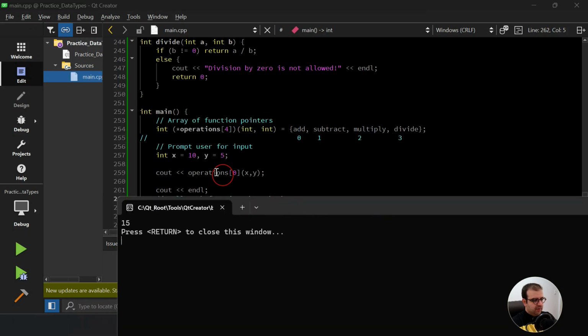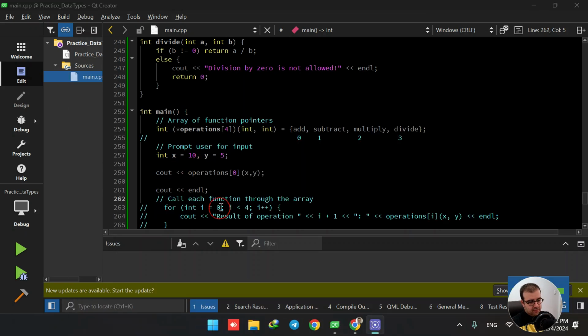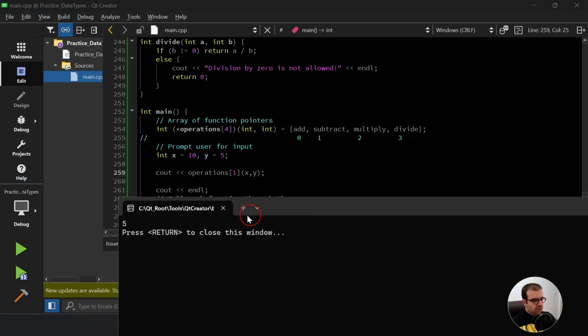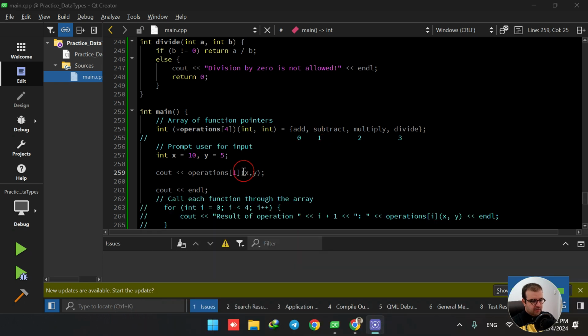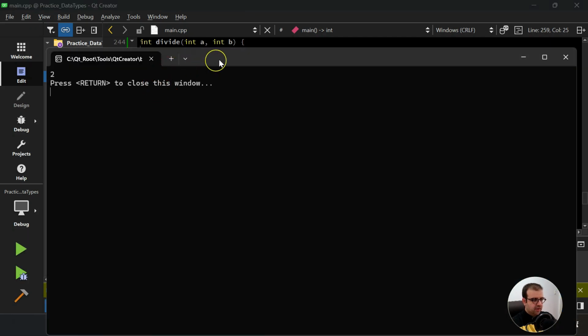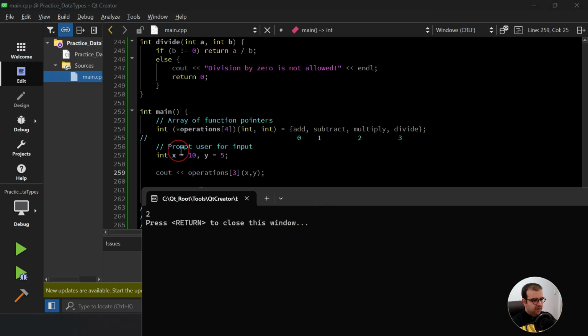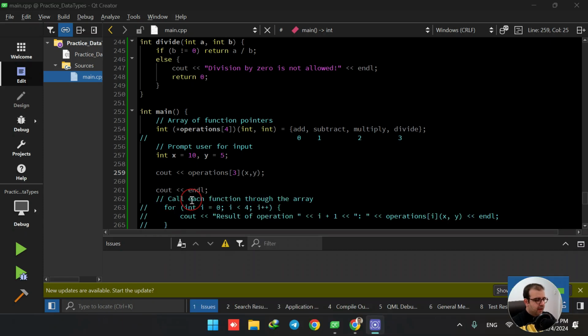Okay, so a plus b is 15. It's correct. So now what if we would like to call subtract? We simply just point to the second element with the index 1. It is going to do the job for us. And if we would like to, for example, do the division, we are going to now have the division result. Okay, it's 2, so it's correct. 10 divided by 5, it's 2.